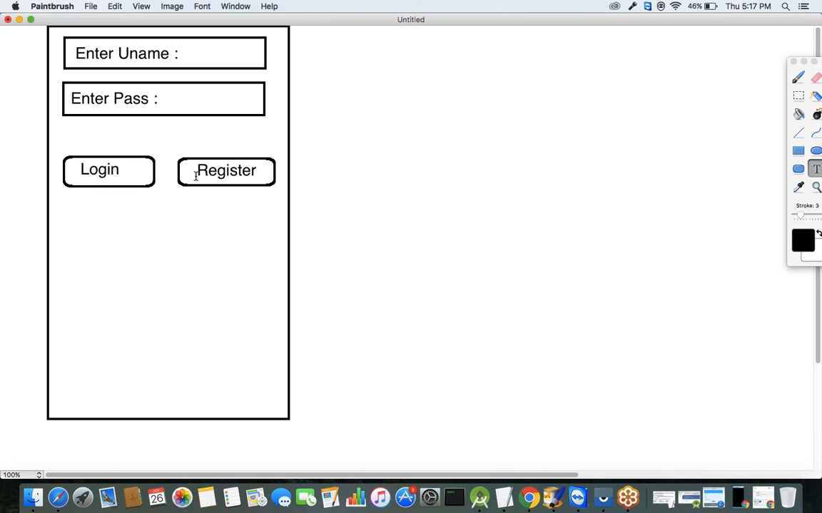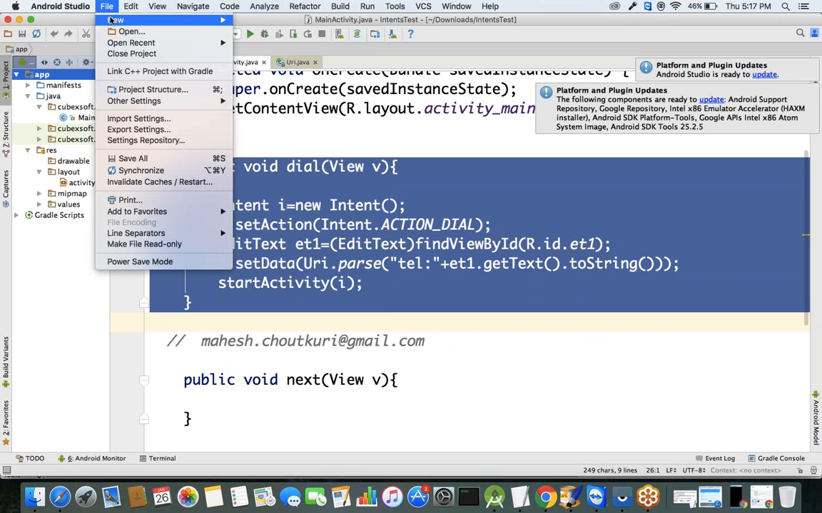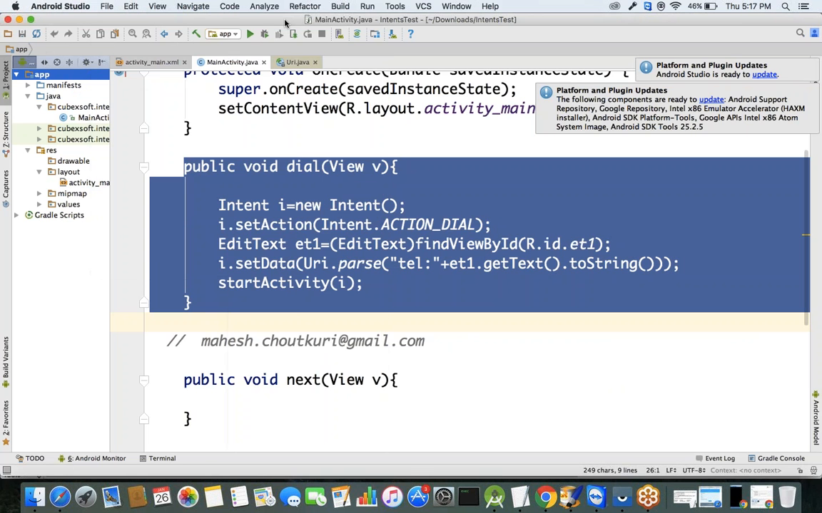So we'll create this simple application, and we'll display a toast message based on the user event, like registration failed or success. These kinds of messages will be displayed in a toast message. First we'll design this screen. I'm creating a new project through File, New Project.